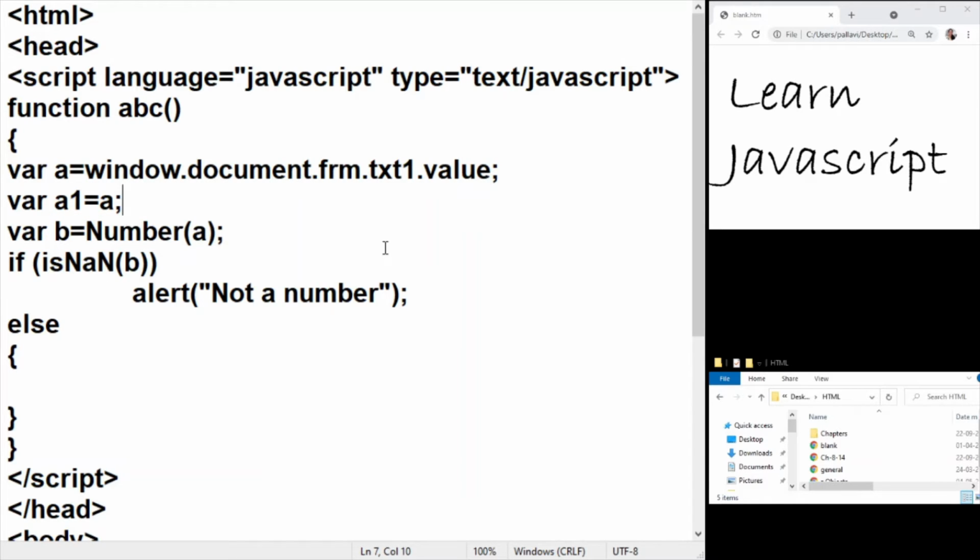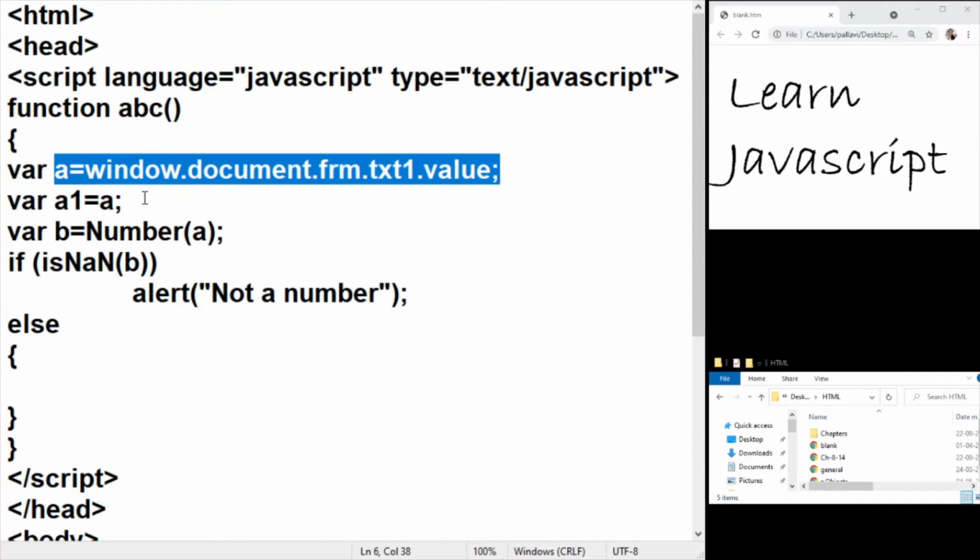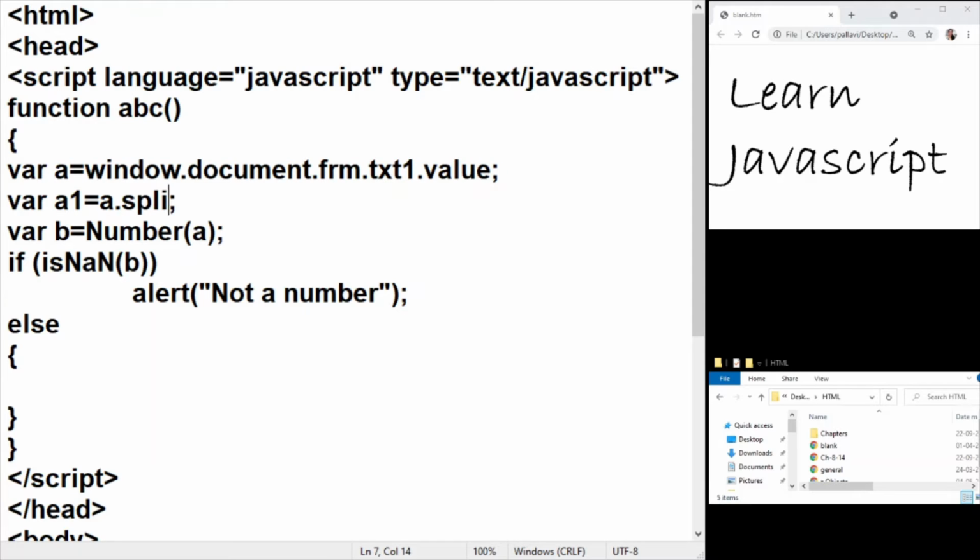Now with A1, I am not going to directly store the value of A. Rather, I'm going to use the split method, and I'll use no space. It's an empty string, which means it will split it into an array consisting of each character as an element. I will put a link of the video on this one somewhere above here, so you can go ahead and check that out. And then I will use the reverse method of the array and reverse each of the elements.